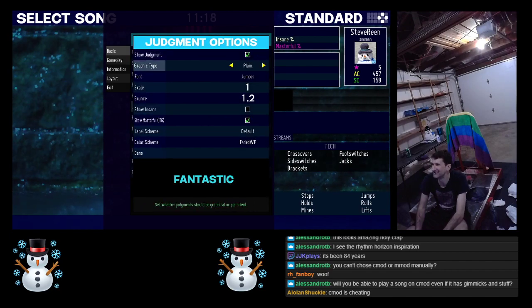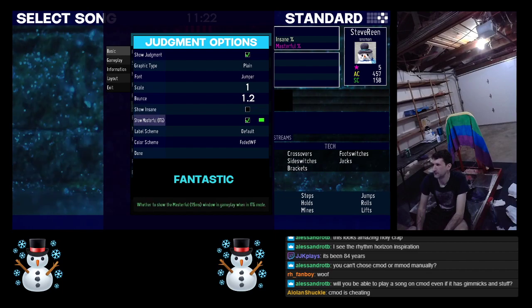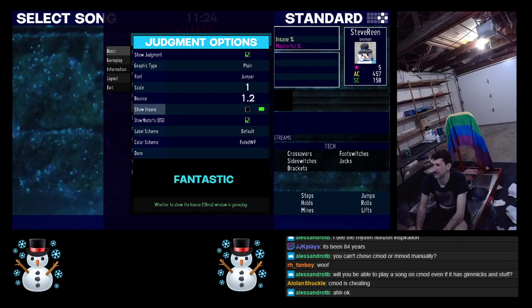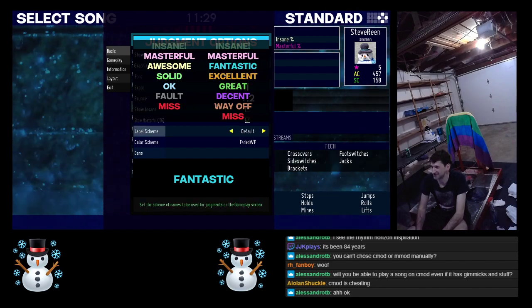Anyway, so this is kind of like what FA Plus is now, where you can just choose whether to show each of these windows. And then this is like this whole other thing.